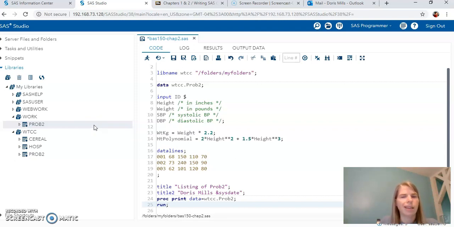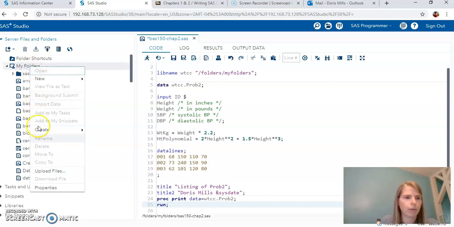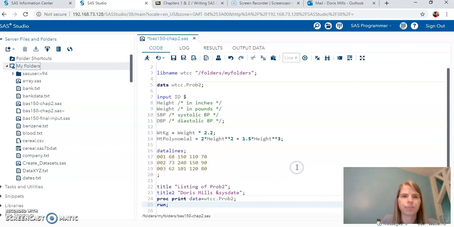Now, just in case you didn't set this up the way it's expected, how would you know what that shared folder is? Go to your server files and folders and right-click on My Folders and go to Properties, and then your folder path will be in this field right here called Location, and you can copy and paste that into your quotation marks in your libname statement.